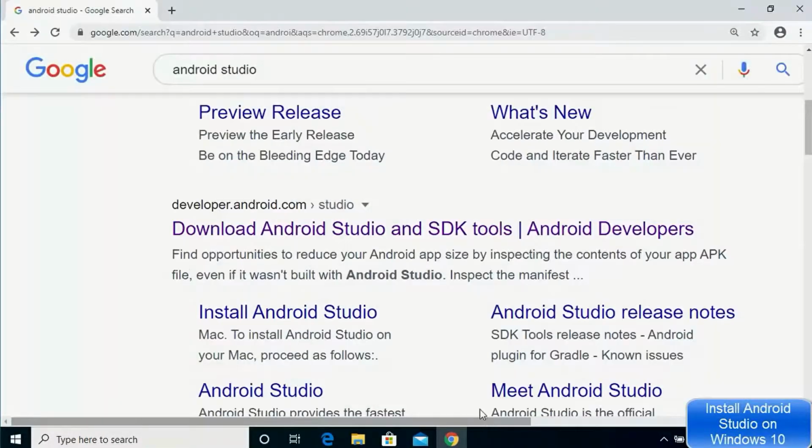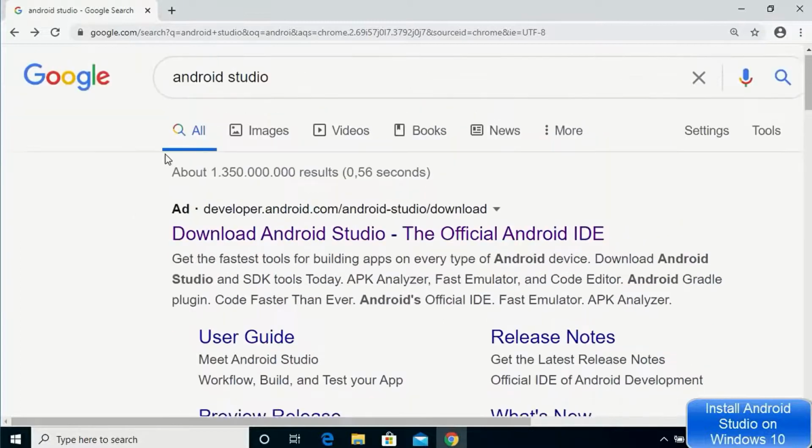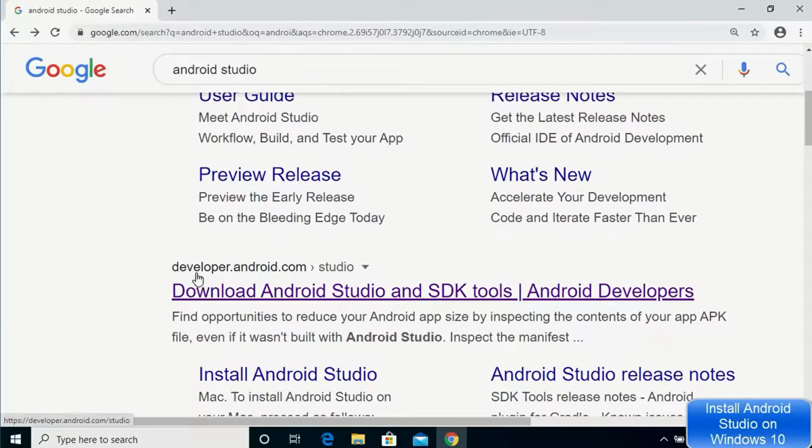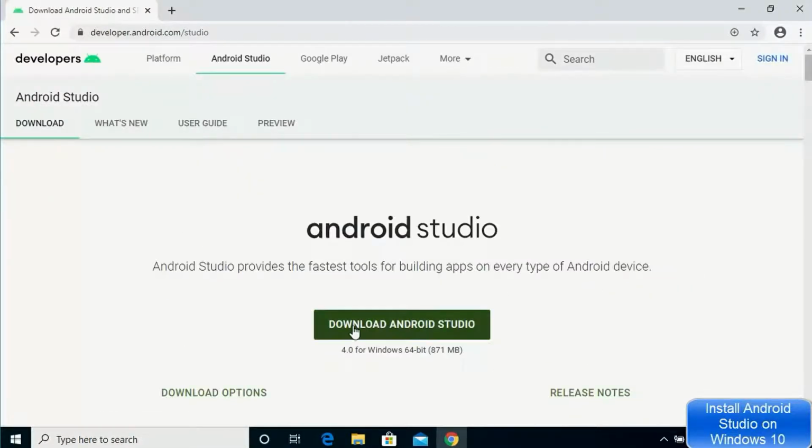For that, just open your favorite browser once again and search for Android Studio, and you will see the first result here will be from developer.android.com. We are going to click on this link. I'm going to give this link in the description of this video also. Once this website is open, straight away you can see this download button, and at the time of making this video, you can see 4.0 for Windows is the latest version of Android Studio.